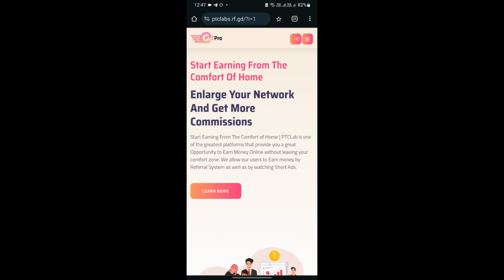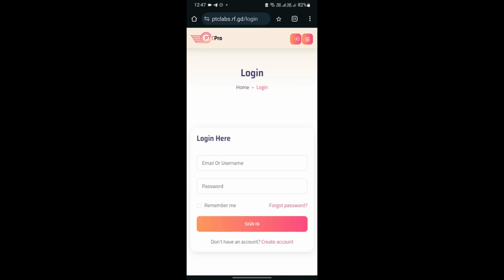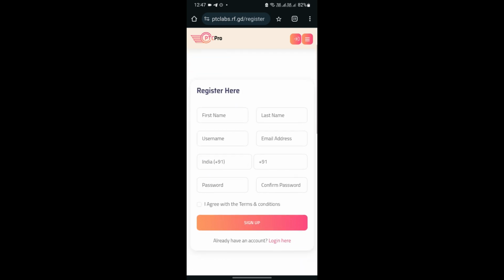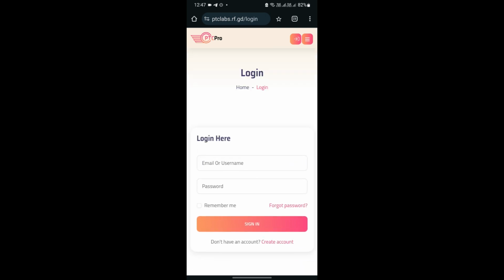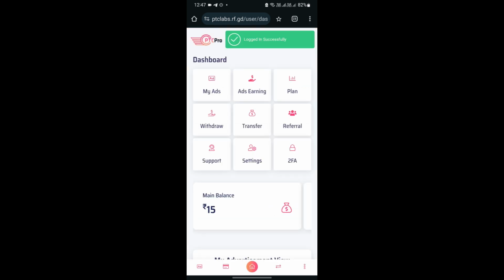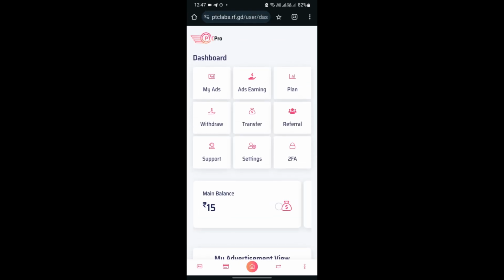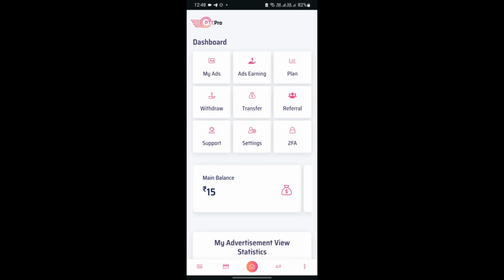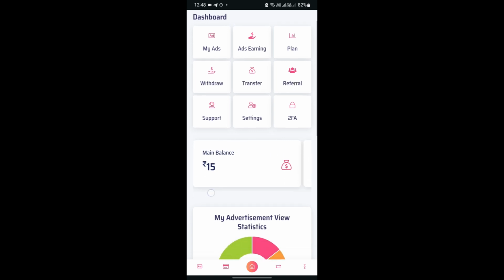Now I'm going to show you guys the real proofs of me earning and me withdrawing. First of all, I'm just going to click on this and log in. I already have an account, so I'm not going to create one. If you do not have an account, you can just go and create one. It's as easy as that. Right now, I'm just going to sign in, so I'm going to pause my video. As you can see, I have logged in successfully, and I already have a balance of 15 rupees with me. I created this account just today.